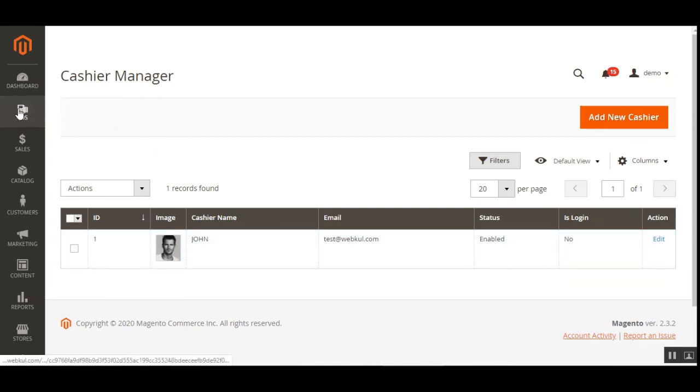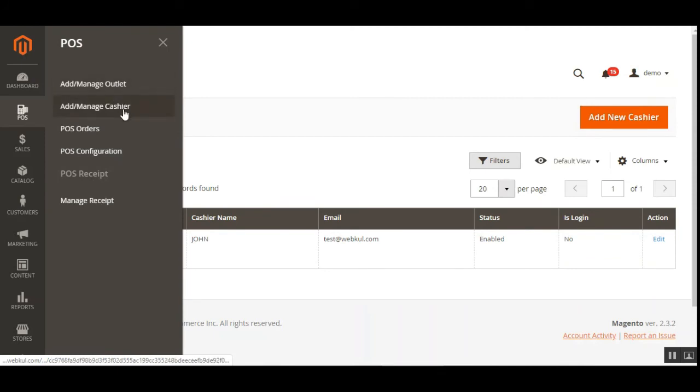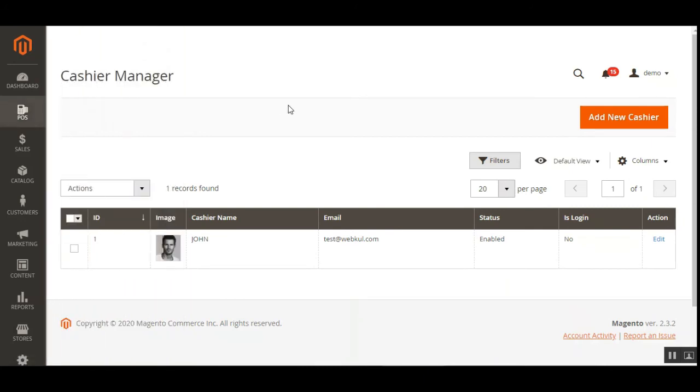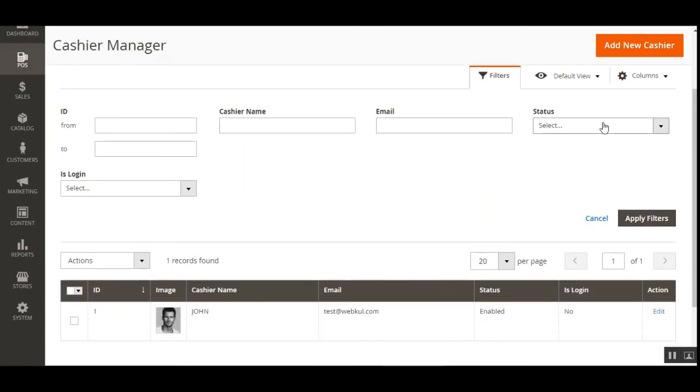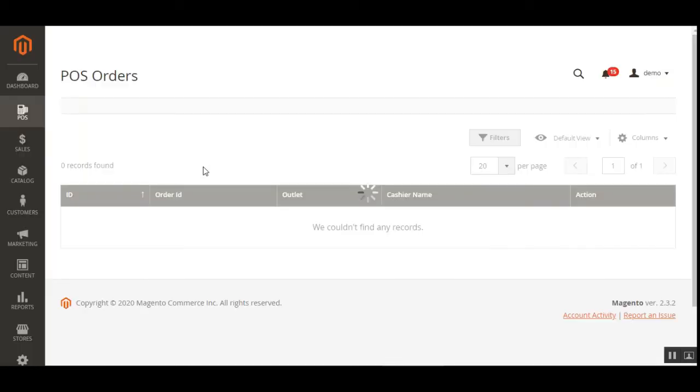So that was how we can add and manage outlets and manage the cashiers. Before we go to the POS orders section, here you can see we have an actions drop down, so we can delete, disable and enable the cashiers from here. We can also filter the cashiers according to the cashier name, his email address, the status, whether he's enabled or disabled, and we can also filter according to logged in or not logged in. Now let me take you to the POS orders section.